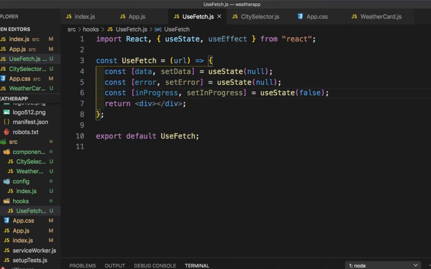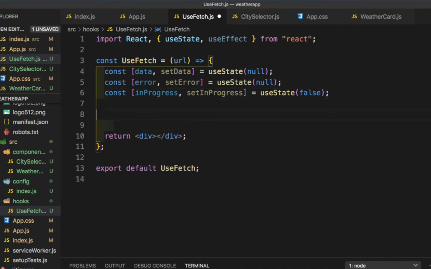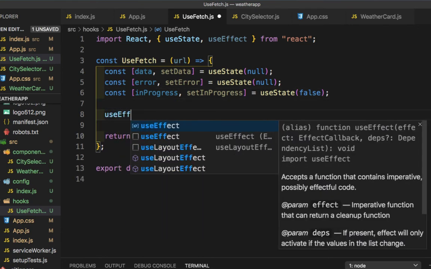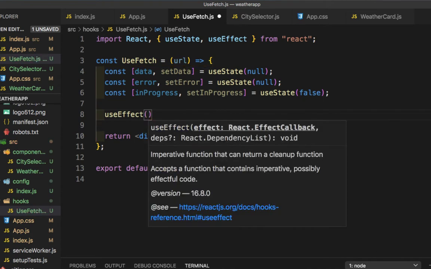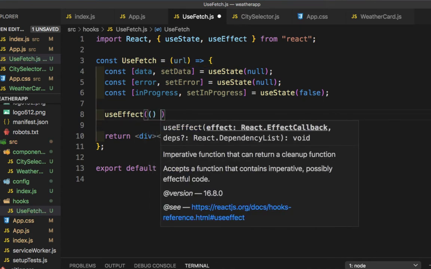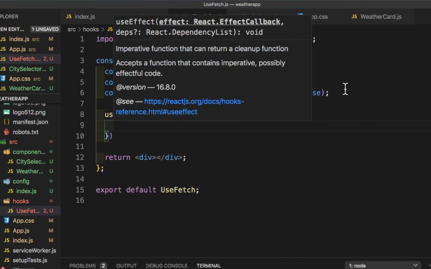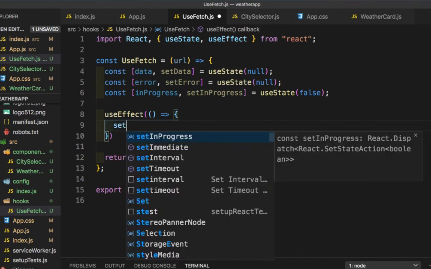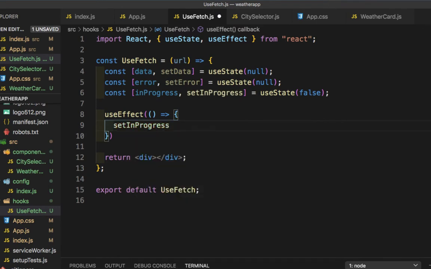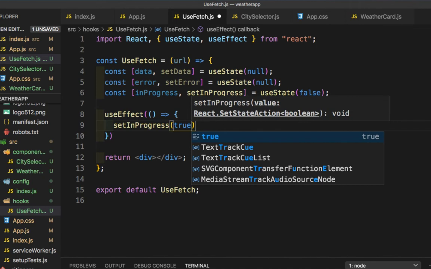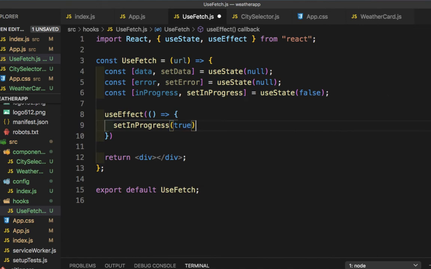Now let's create a useEffect function. So here I will create useEffect, and inside this we will pass an anonymous function which is an arrow function, and then we need to call setInProgress and set it to true because we are starting the fetch. That is why we want to set inProgress to be true. Now let's save this file.